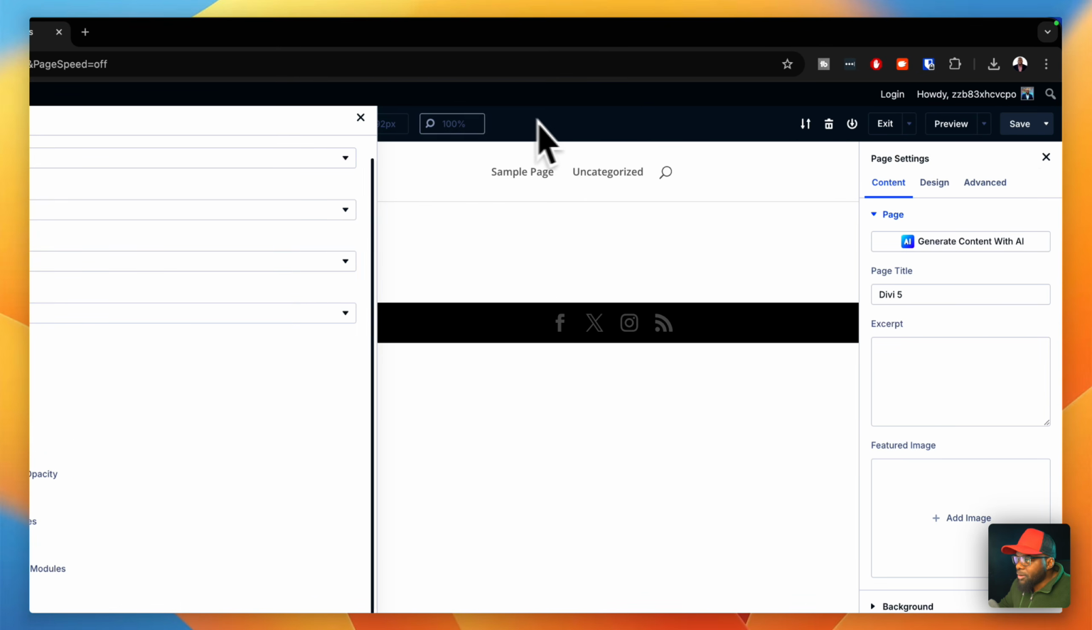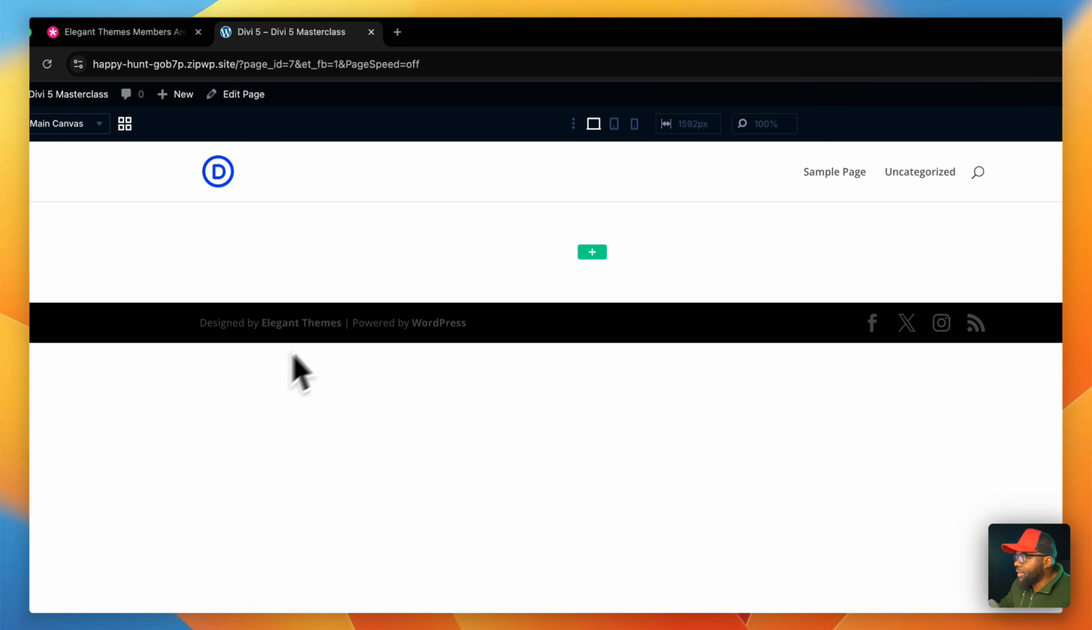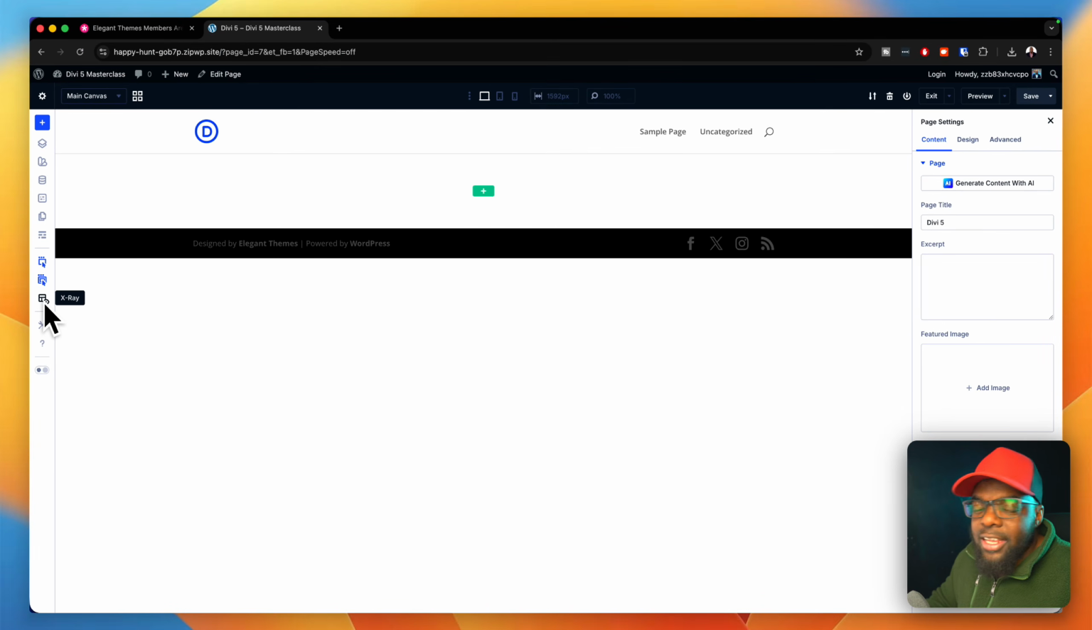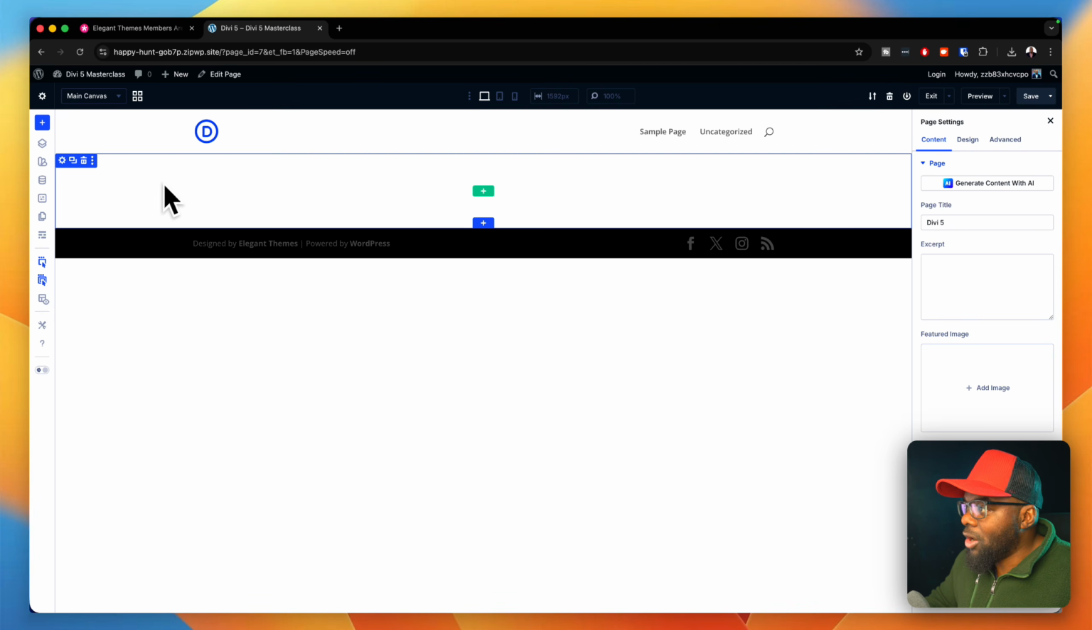Okay, now let's move on to the next item here. And the next thing is the X-ray view. Now, I can't demo the X-ray because I haven't added anything on this actual canvas. So here's the thing now.